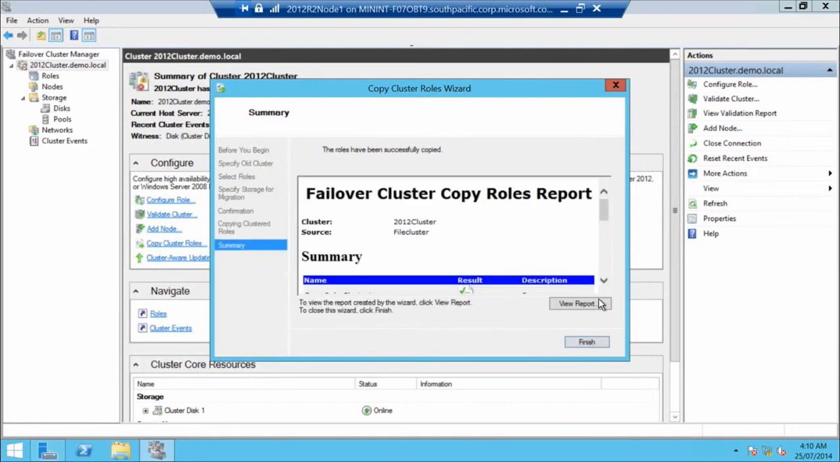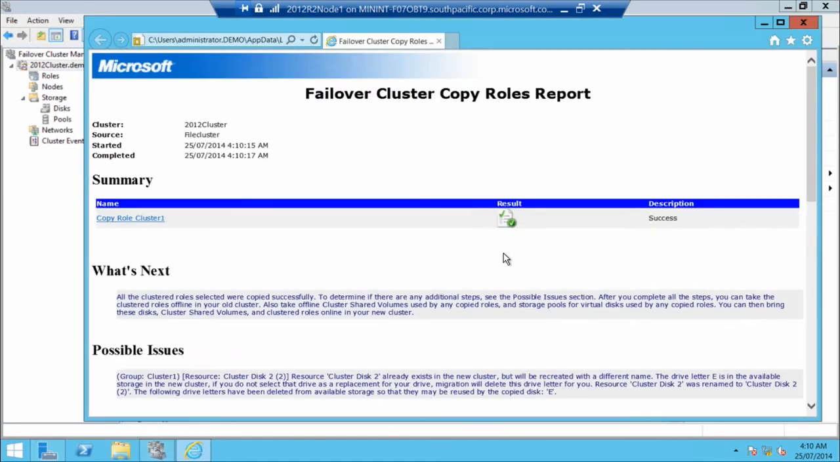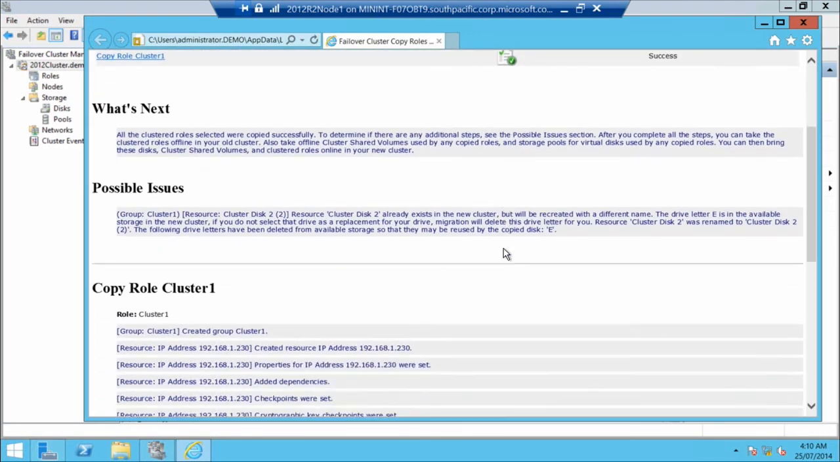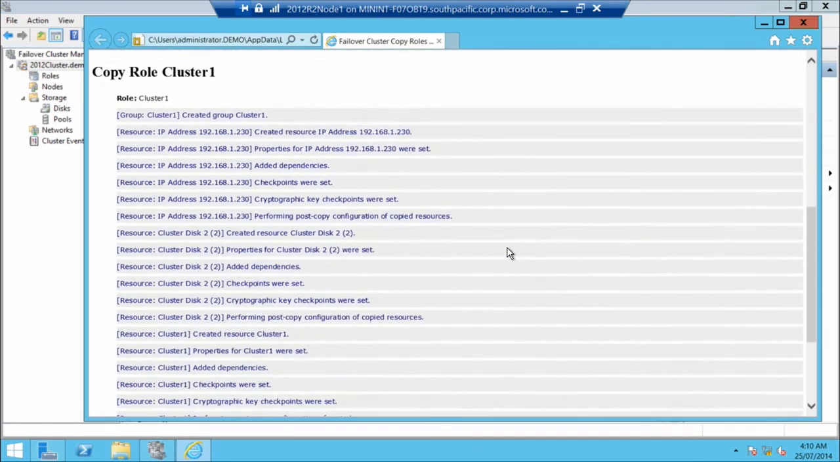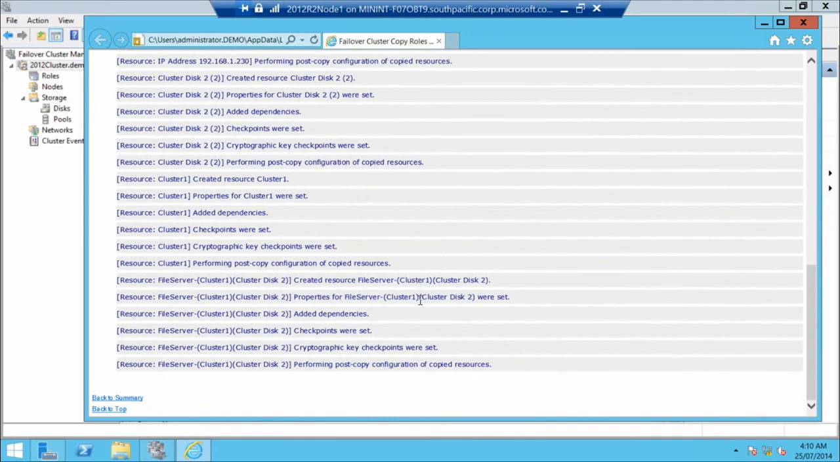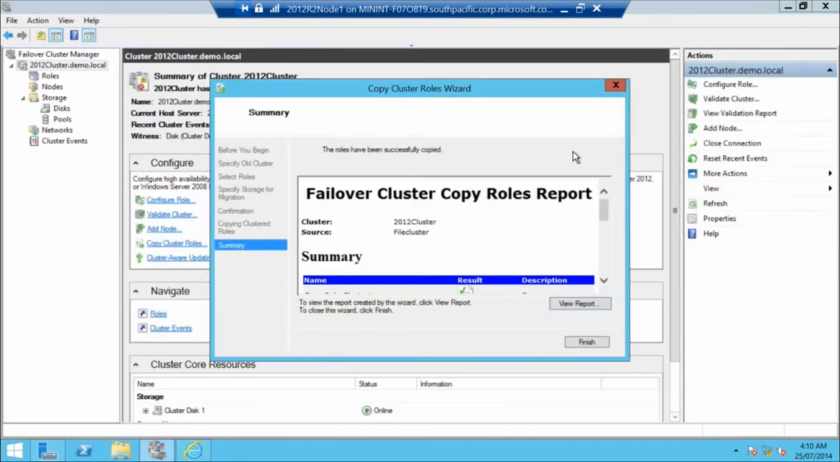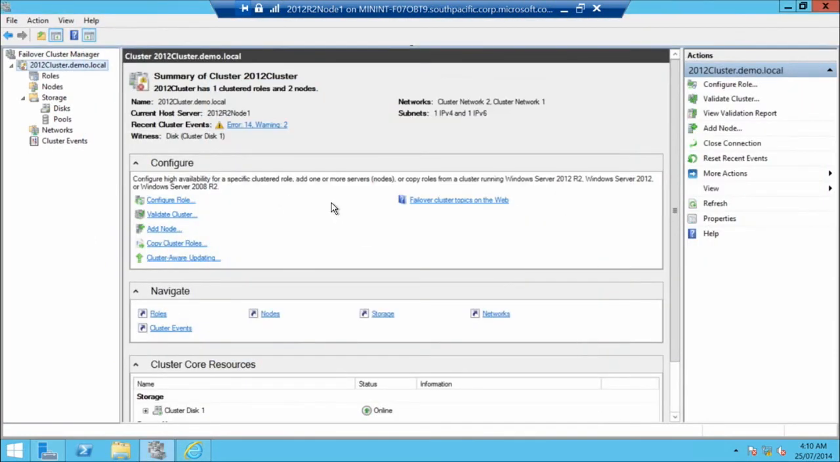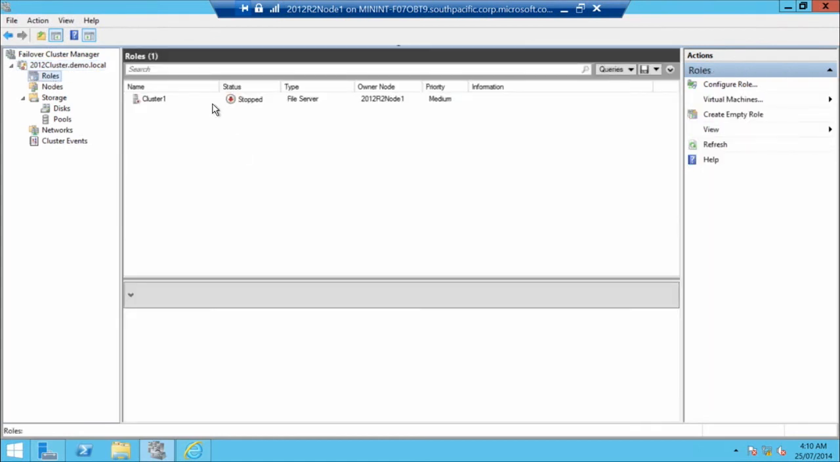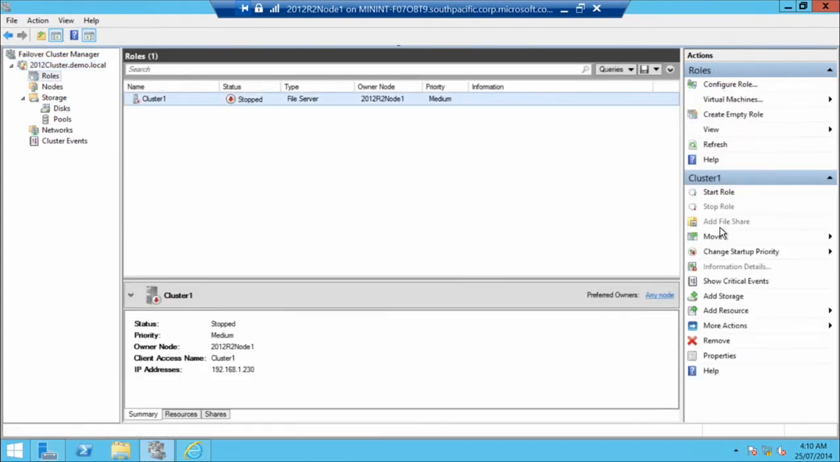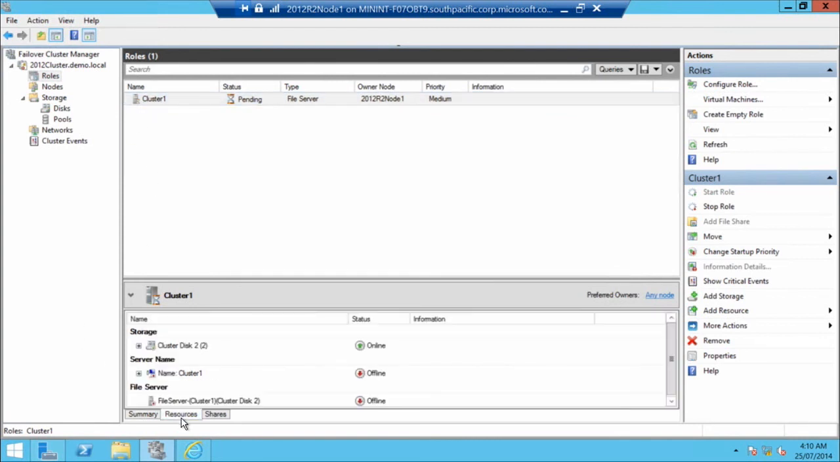All right, now we can see we have a report to indicate what actually happened, like so. We're going through every step of the process. We'll click Finish there. And now we'll have a look at our roles, and you can see at the moment our role is stopped. So what we'll do is we'll bring that online. And what we should probably do there too is just give you a look at the resources here.